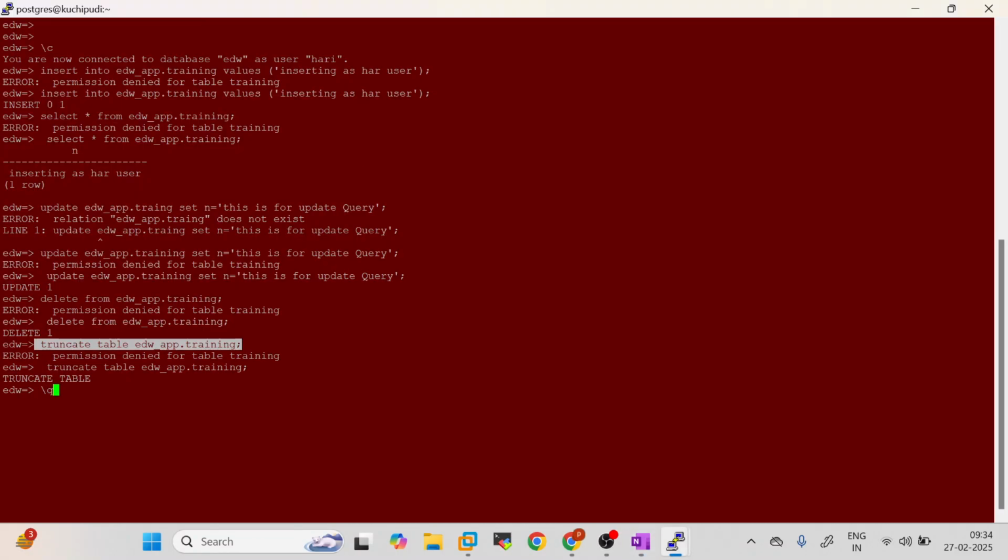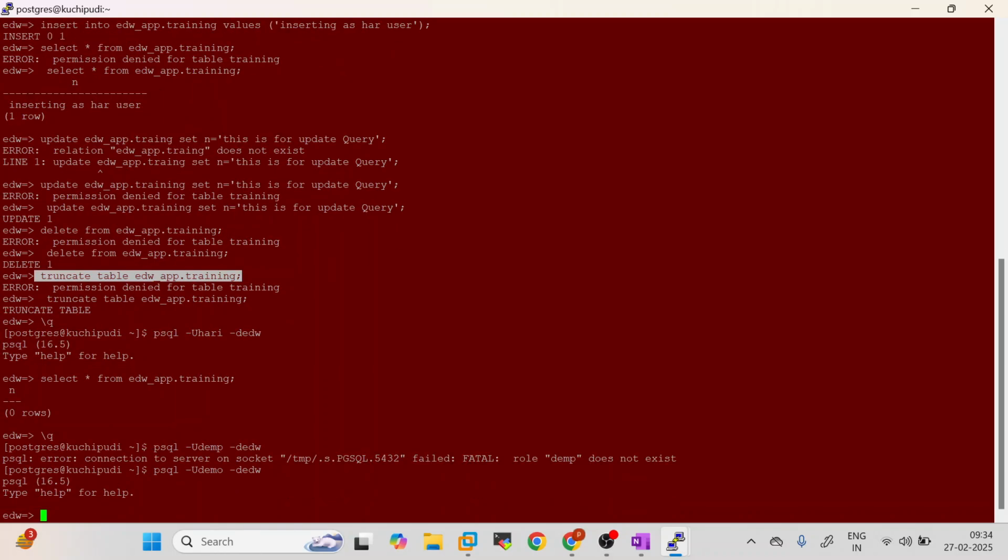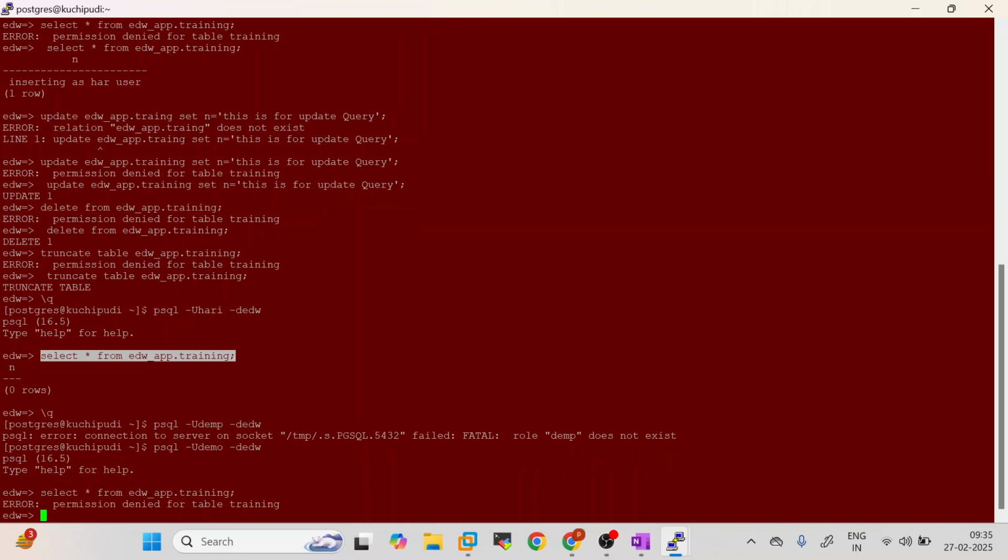So let's say instead of Hari I log in as a demo user. Right now select star from edw_app.training. Sorry, again I logged in as the Hari user only. Now let me log in as the demo user. Now let me do select star from edw_app.training, permission denied.